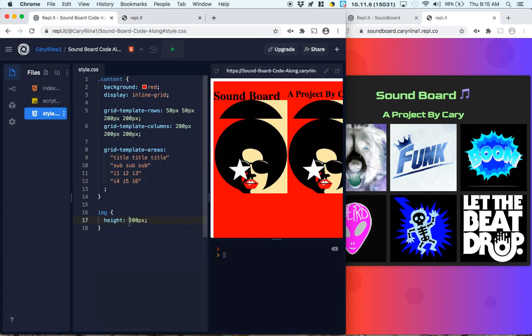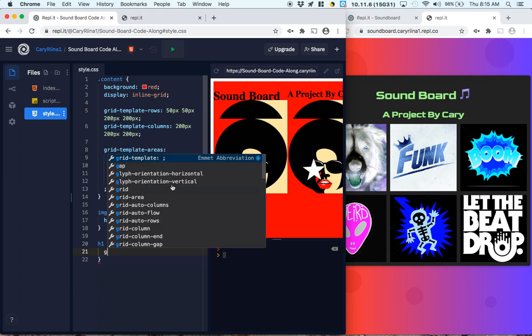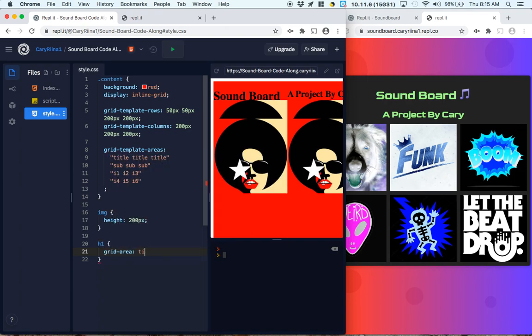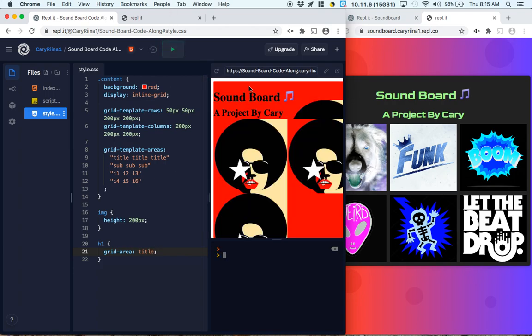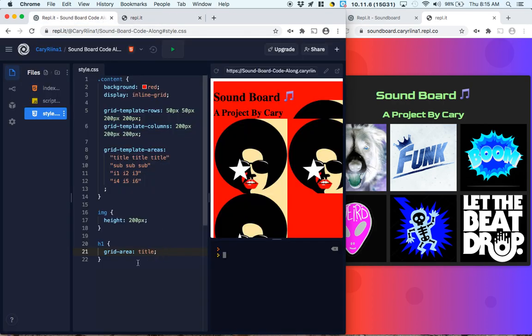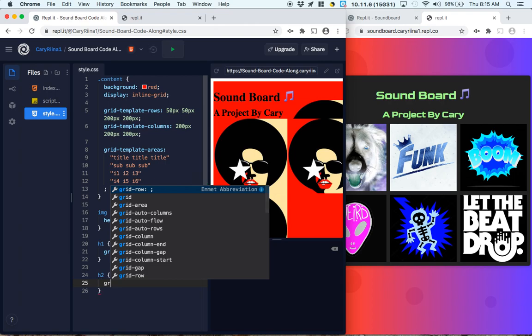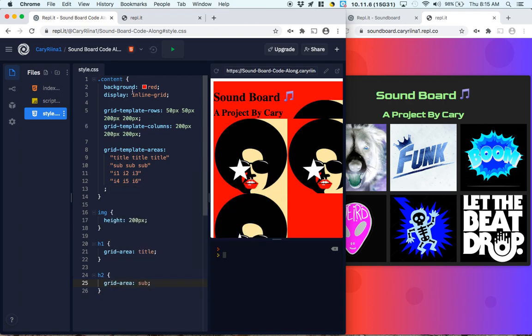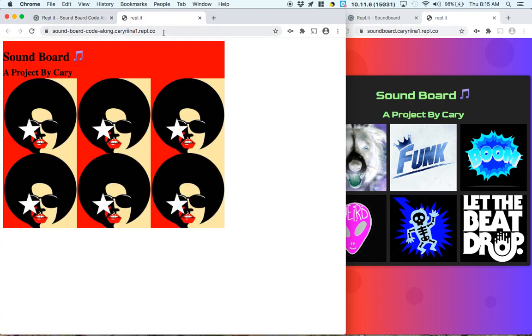So the last step of making it happen is I need to say, okay, I want my H1 to take up this entire grid area, the whole title grid area. So to H1, I'm going to assign it grid area title. And now when we load it, the H1 does take up the entire title. I also would like H2 to take up the whole second row. So H2 is going to be assigned the grid area sub right here, which is that whole second row. Cool. Things are coming along nicely.